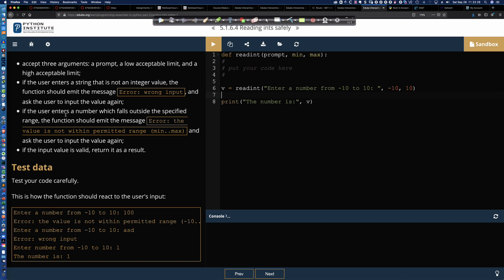Now, if the user enters a number that falls outside the specified range, the function should emit the message error, the value is not within the permitted range. Now, when we're reading these instructions here, this is giving us sort of the order of operations. Number one, we're going to check to see, did the user enter an integer value? That's what we're asking for. If they entered an integer value, then does it fall within the range, right?